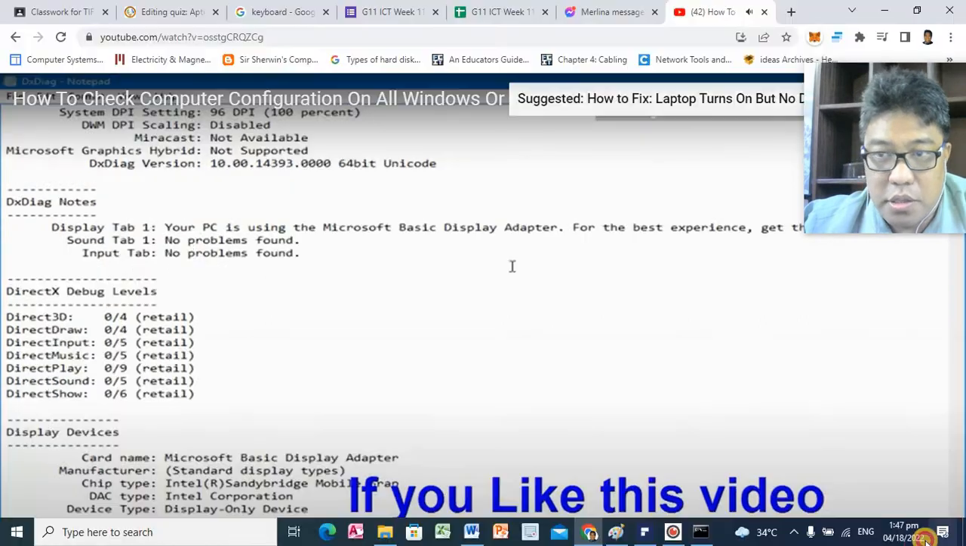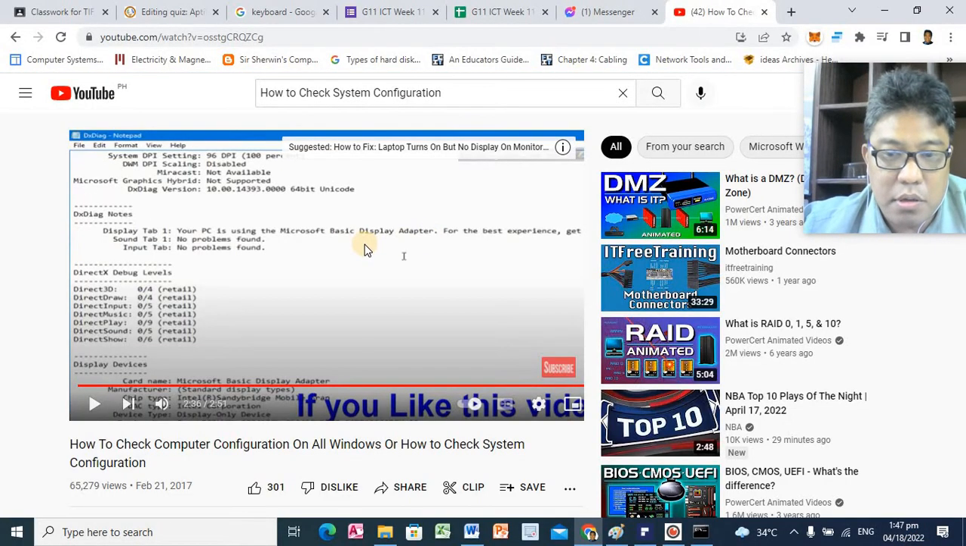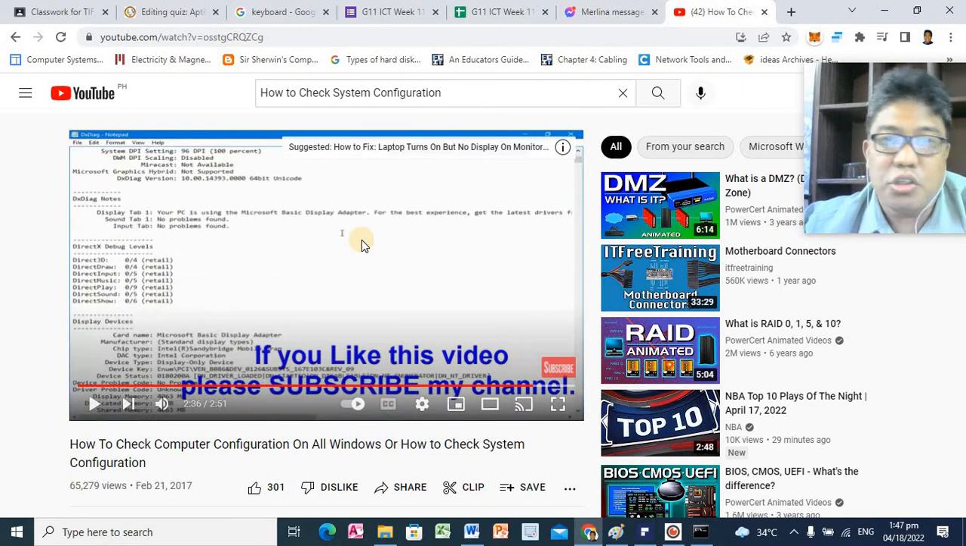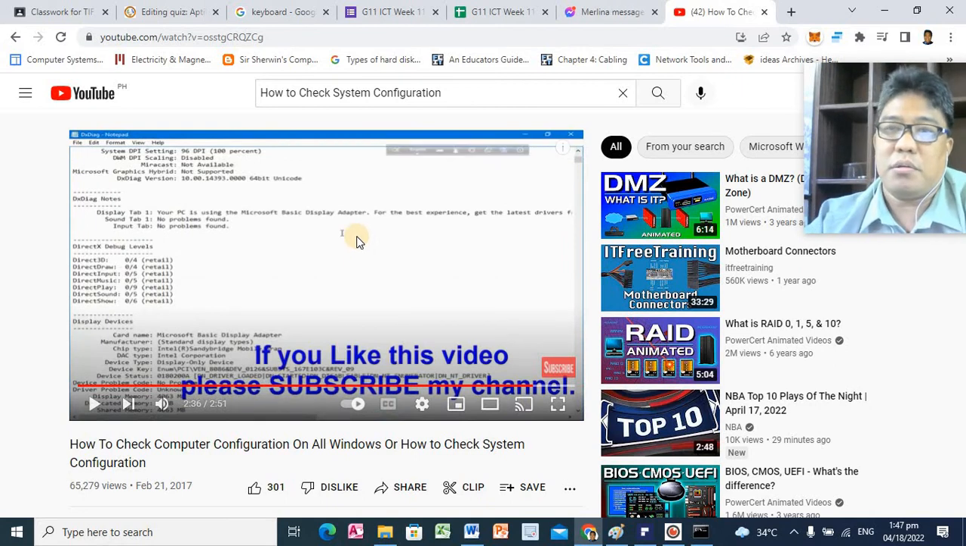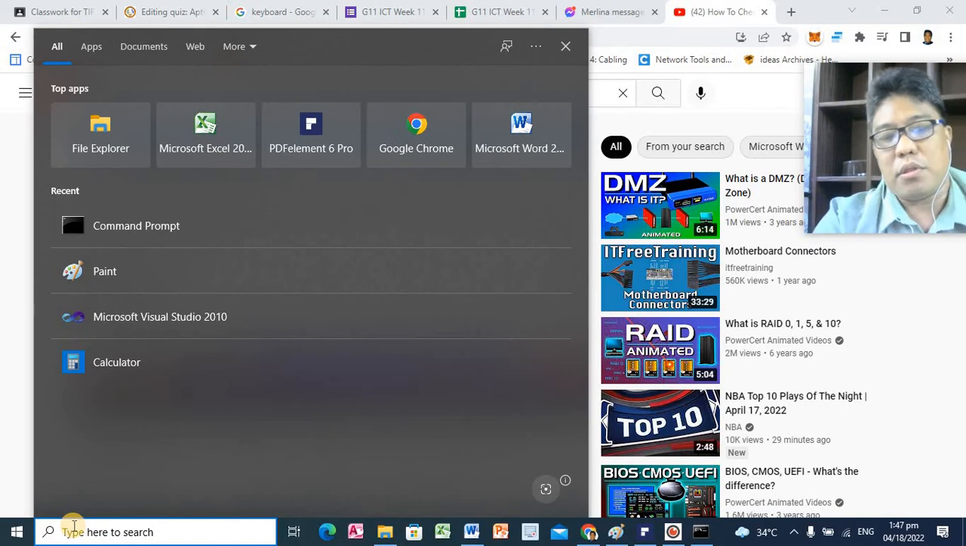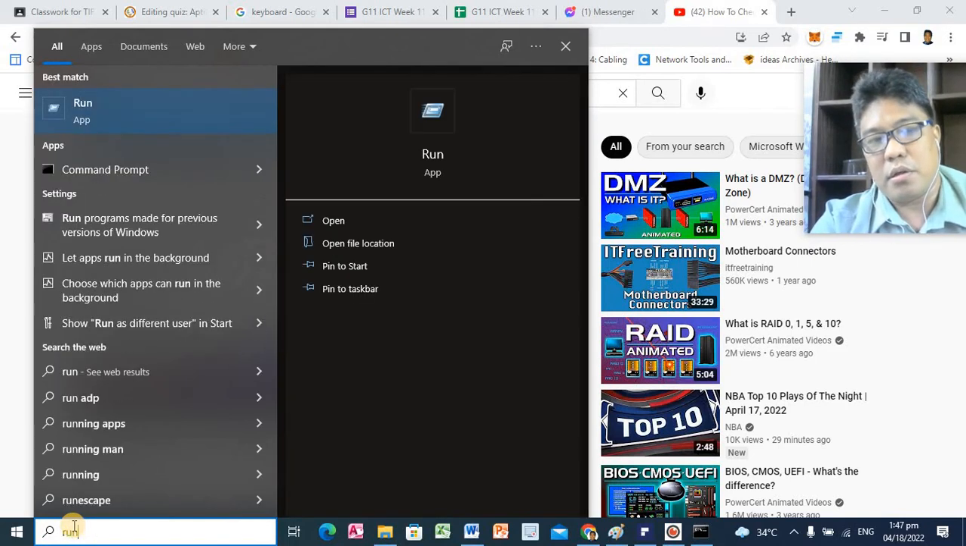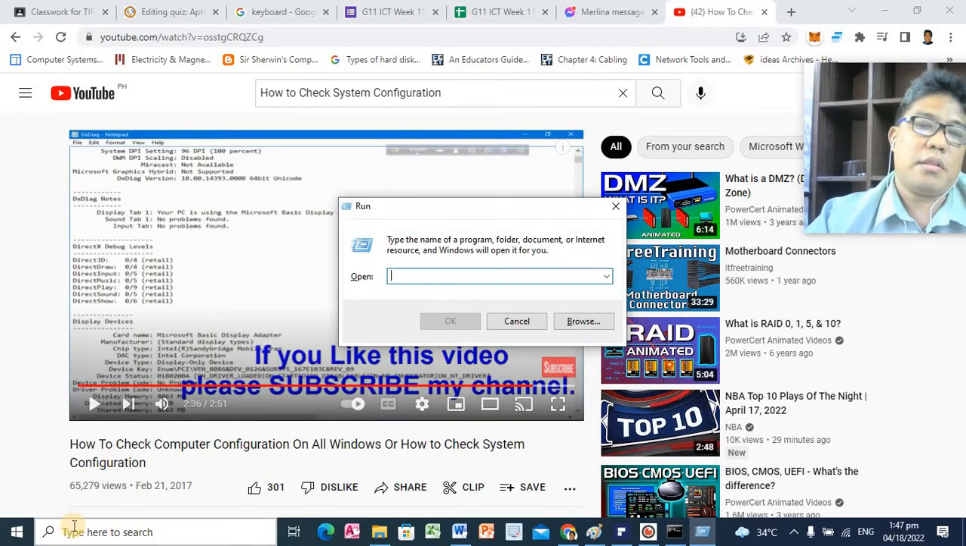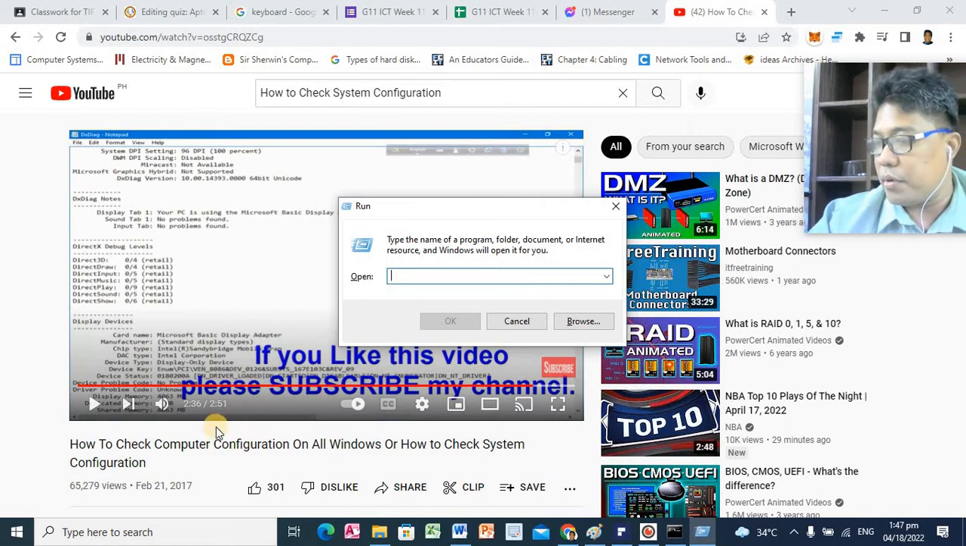Okay, so that's the video. Let us have a demonstration on checking the system configuration on any Windows computer. First we go to the search bar, and then we type the run command, RUN, then press enter. After that, in the open text box we type dxdiag. Dx stands for DirectX, diag stands for diagnostic.